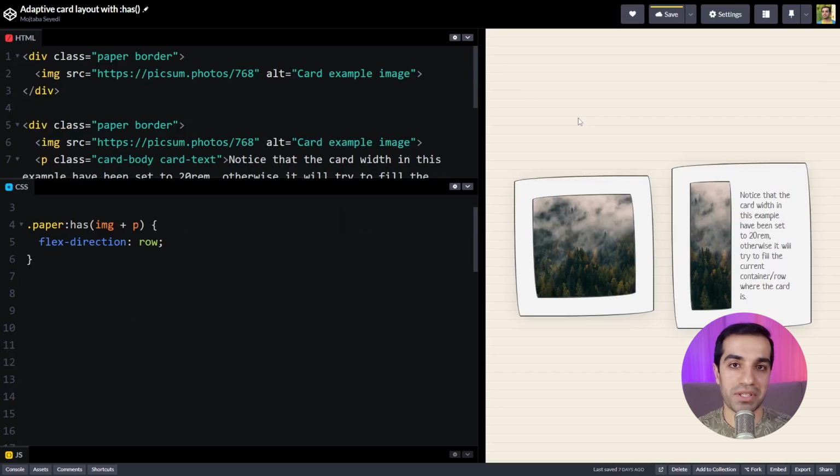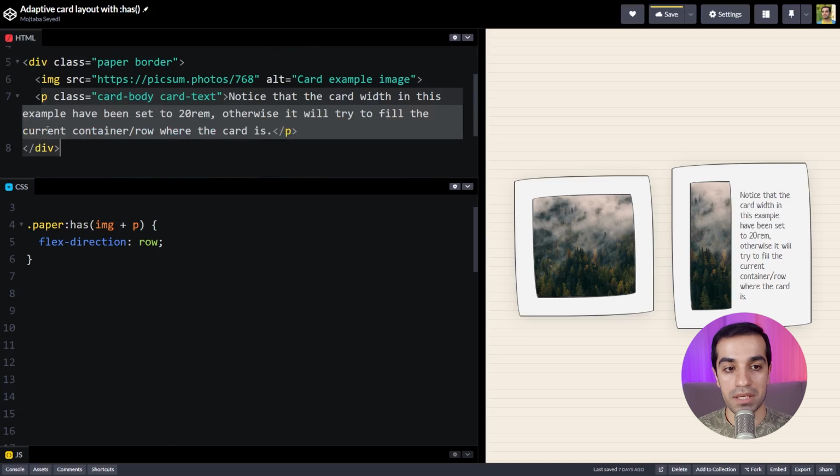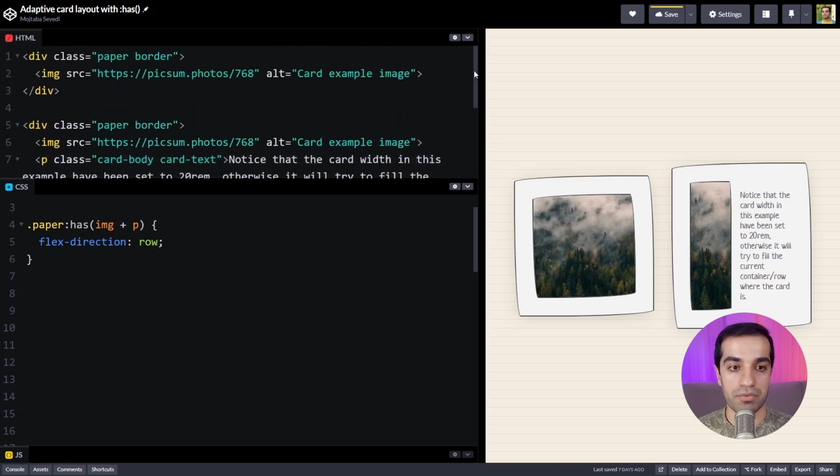And don't let :has scare you. It's like any other selector. You can add anything before, inside, and after it. So let's say I have a card and I want its layout to be different when there is a paragraph next to its image tag. Okay, so as you see, we have the image and the P in this example. And for the first one, we only have the image.